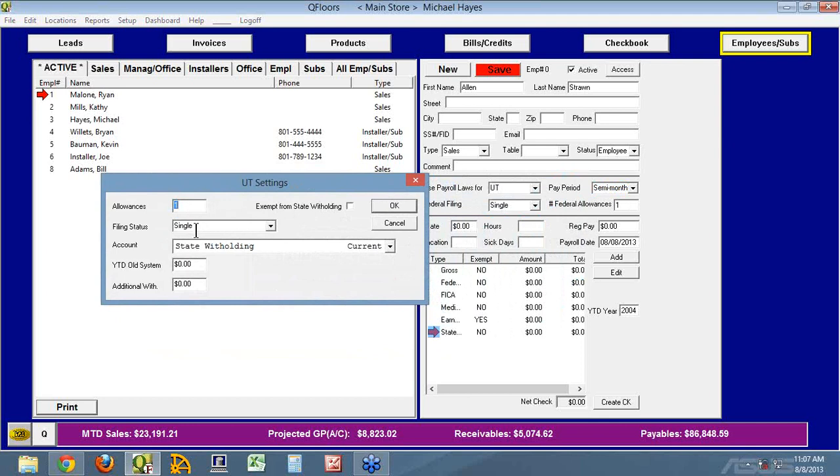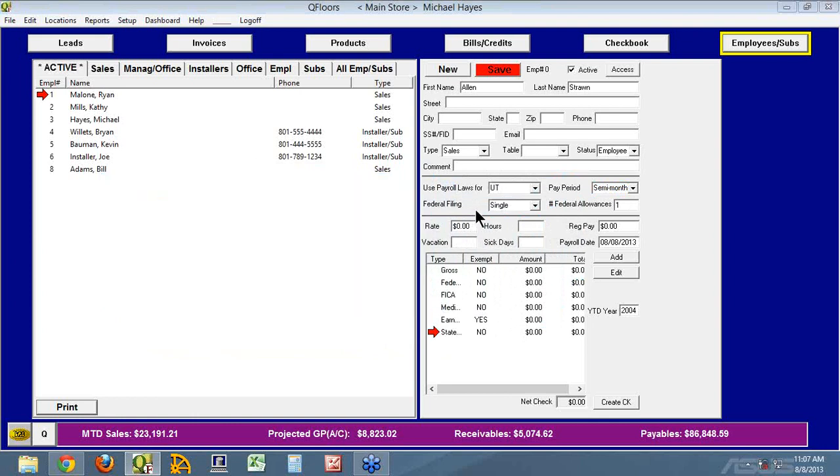So you'll need to know, maybe talk with your accountant. What do we put here? There might be a form. So double click state, get those set up. So that's the basics. Really pretty straightforward setting up an employee. We'll save that one. Now setting up an installer is really just the same.